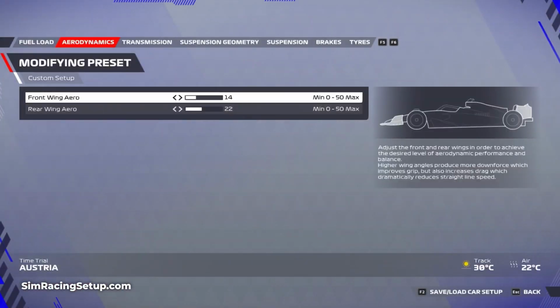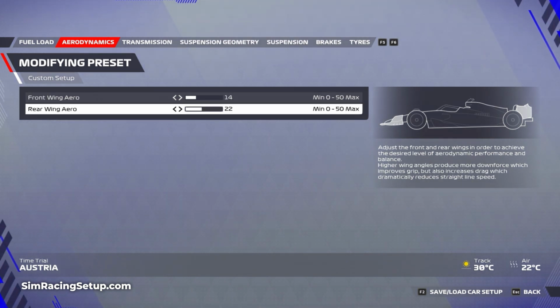One area where this setup is very similar to both of those tracks is in the Aero. I've gone for a front wing of 14 and a rear wing of 22. This provides excellent rear stability, while the low downforce approach ensures that we're pretty quick on the straights. This will make overtaking through the 3 DRS zones a real possibility.